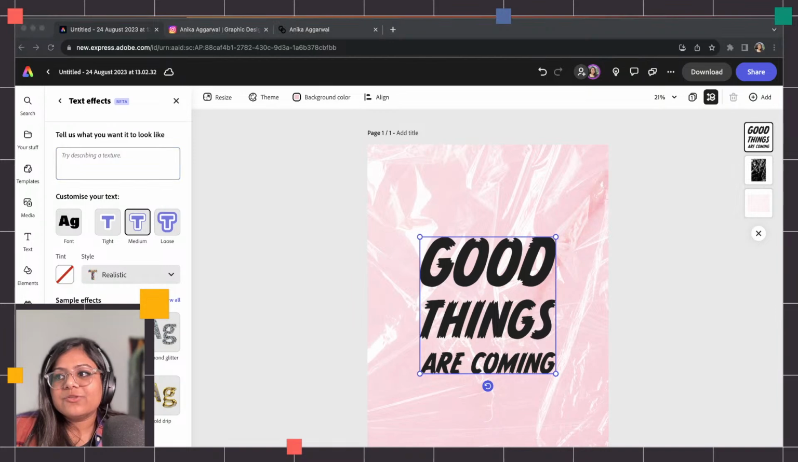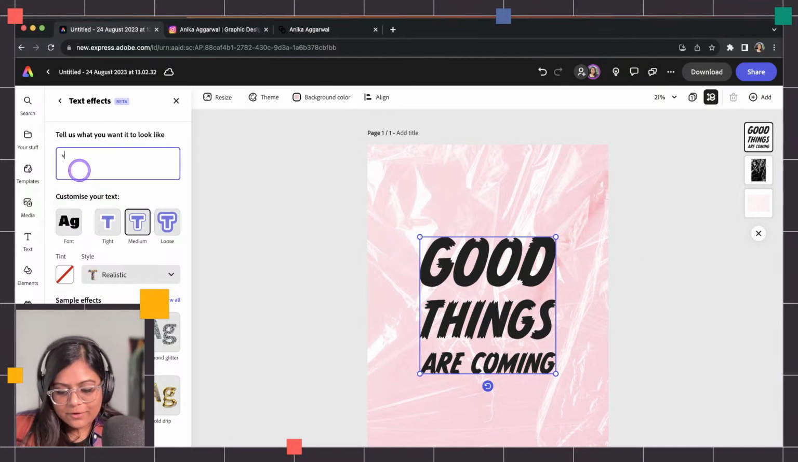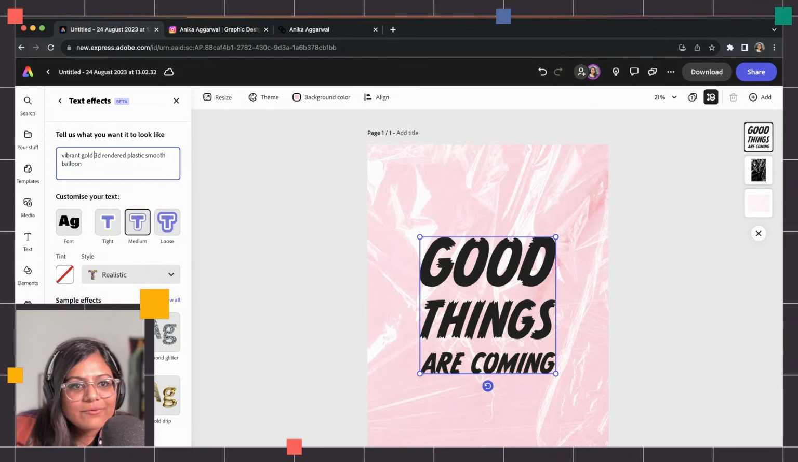So I'm going to choose a prompt that I have here, experimented with. I think I want a bright gold balloon effect, which is also kind of 3D. I think I want it to be a plasticky version. So I'm going to say rendered plastic smooth balloon. I think I wrote balloon twice, right? Vibrant gold, 3D rendered plastic. Okay, I guess I want to go with that.